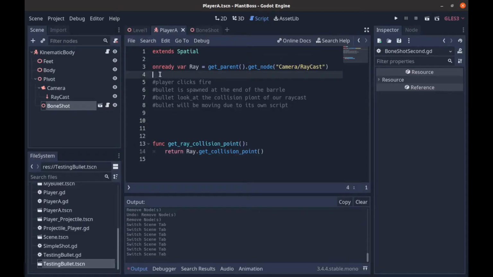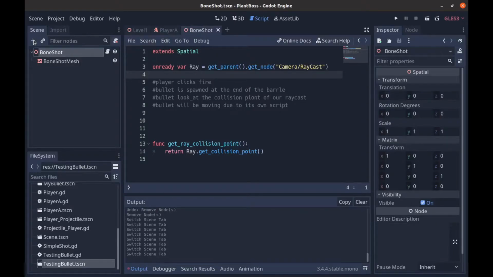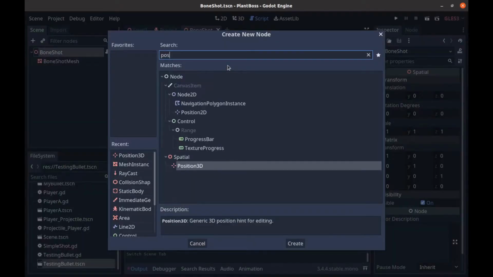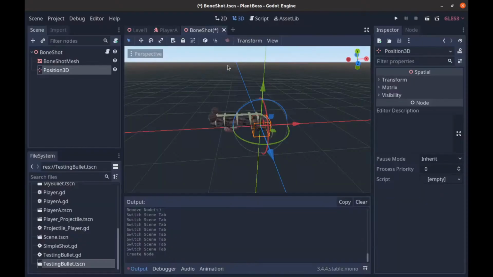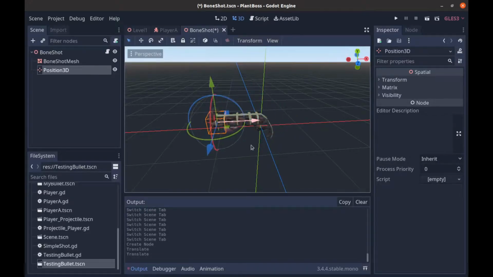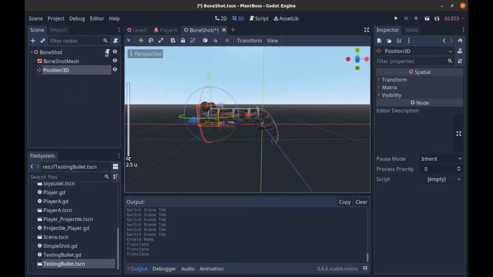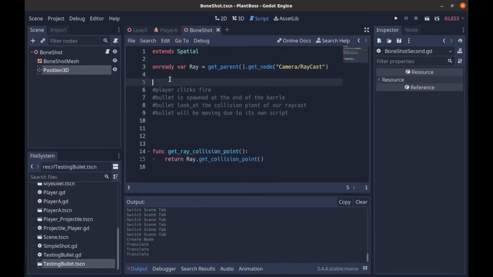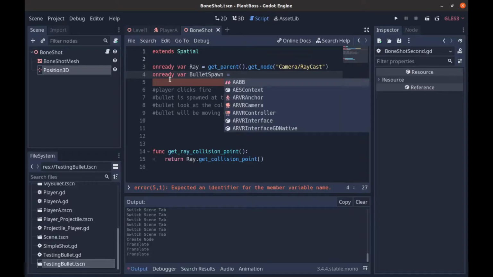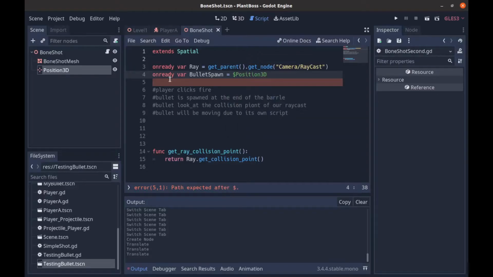We also need a place for our bullet to spawn from, so I'm going to go back to my Bone Shot scene, and I'm going to add a Position3D. So we'll add that there, and we'll just bring it up right to the end of the barrel. Really doesn't even have to be that exact. I think that's a little better. That's fine for me. And I'll Ctrl+S save that, and we'll go back to our script here and go ahead and grab a reference to that as well. Onready var, we'll call that position. Actually, we'll call that bullet_spawn equals, and then we'll just do a get_node and Position3D.